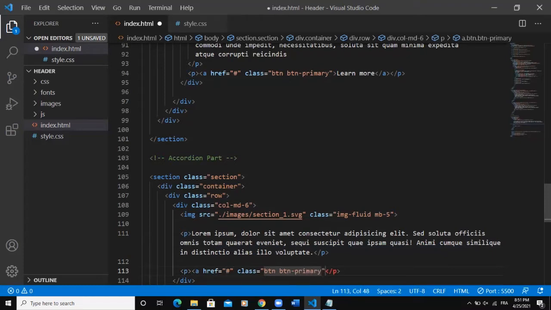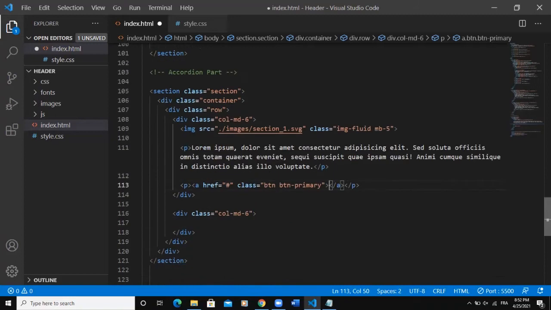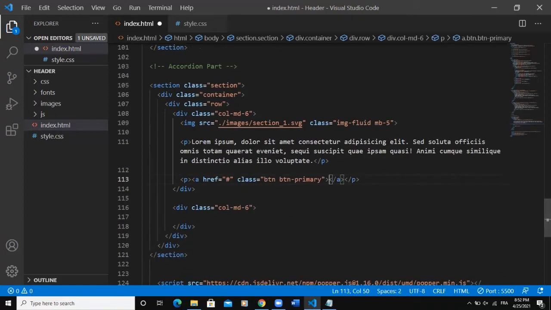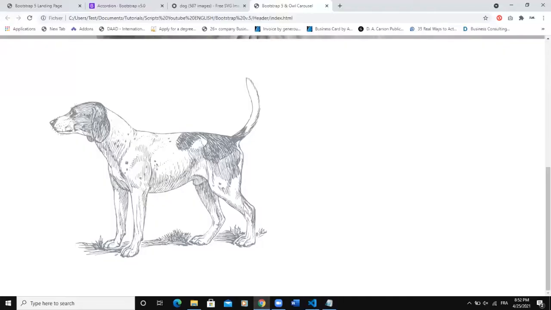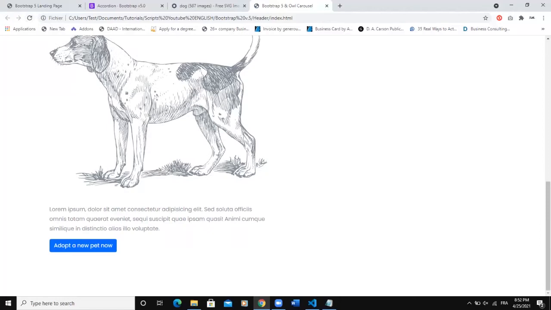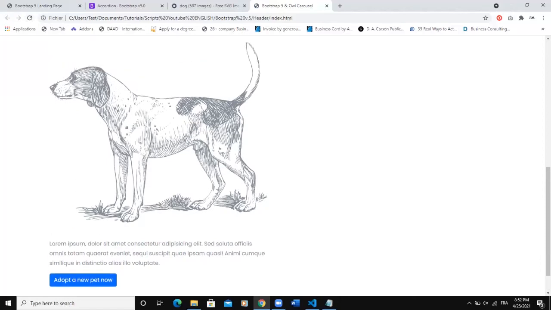Because on my website, I already have a class called button primary. So this particular link or button is going to take all the properties from that button. And I'm going to say adopt a new pet now. So that's it. When I come back to my website and refresh, you can see what is happening.